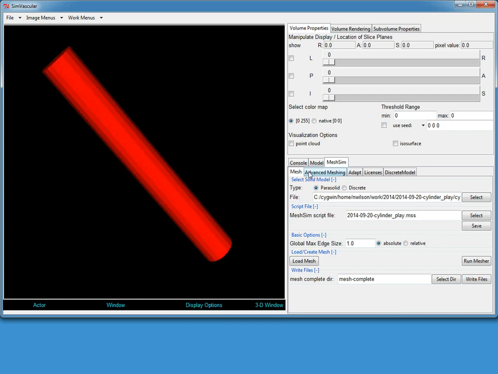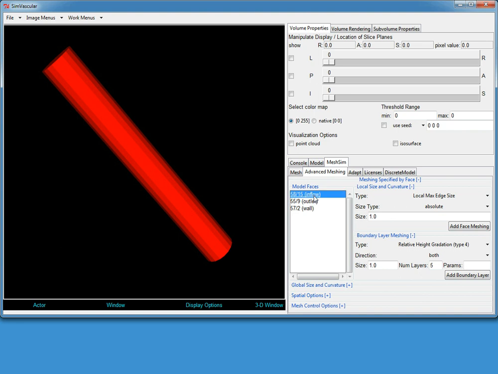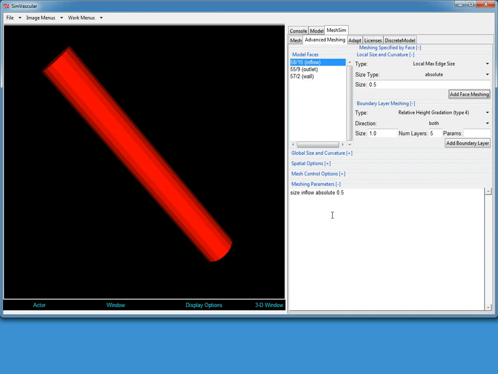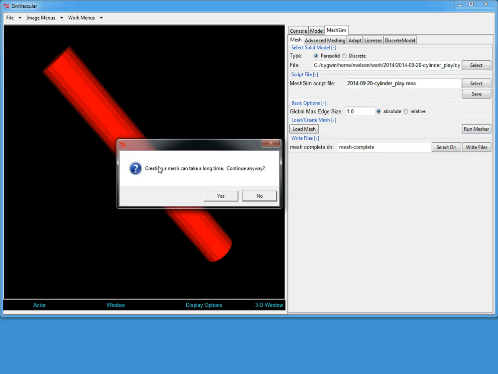So now what I want to do is go to Advanced Meshing, and at the inflow, which I pre-named on these surfaces of the Parasolid model that we loaded in, I'm going to select the inflow face. I'm going to create a slightly smaller mesh on that face. You can see that when I use these options in the various windows here, which can be opened and closed using the plus and minus for each one of the option menus, I've chosen the inflow and I put in a size of 0.5. So let's go ahead and run the mesher again.